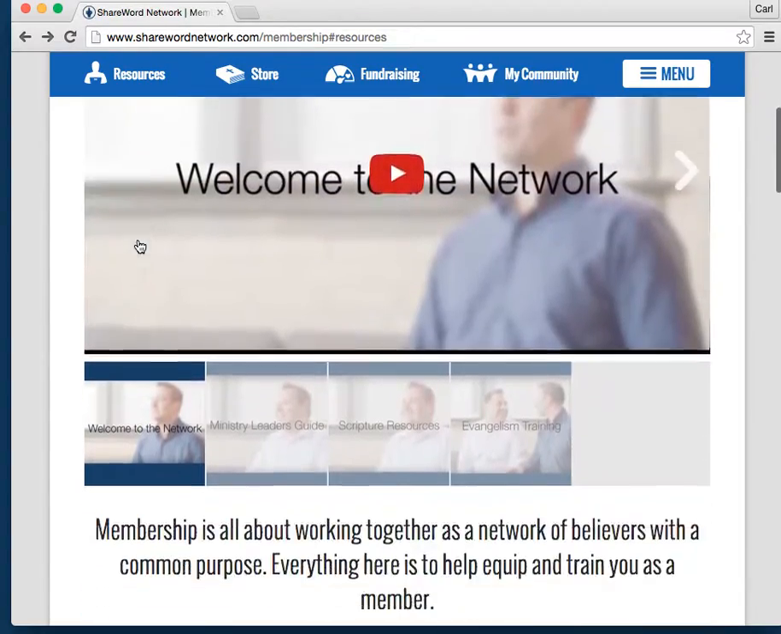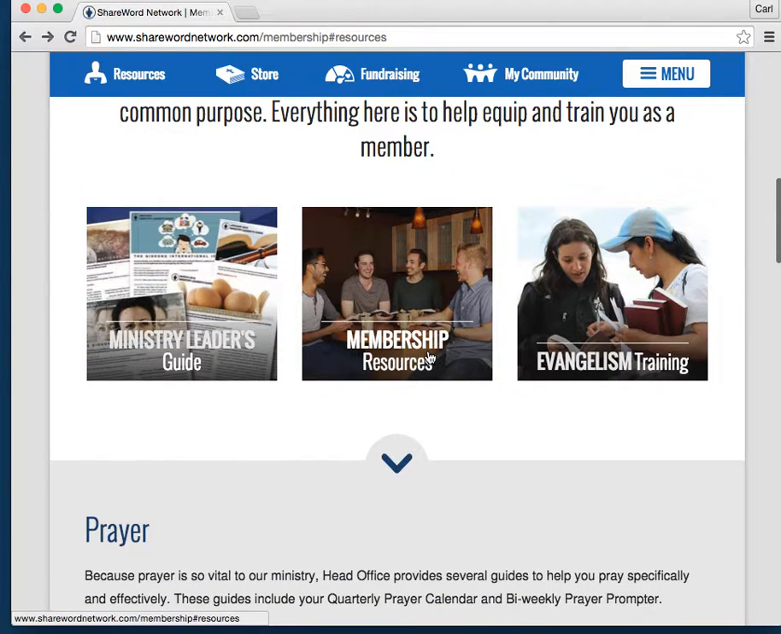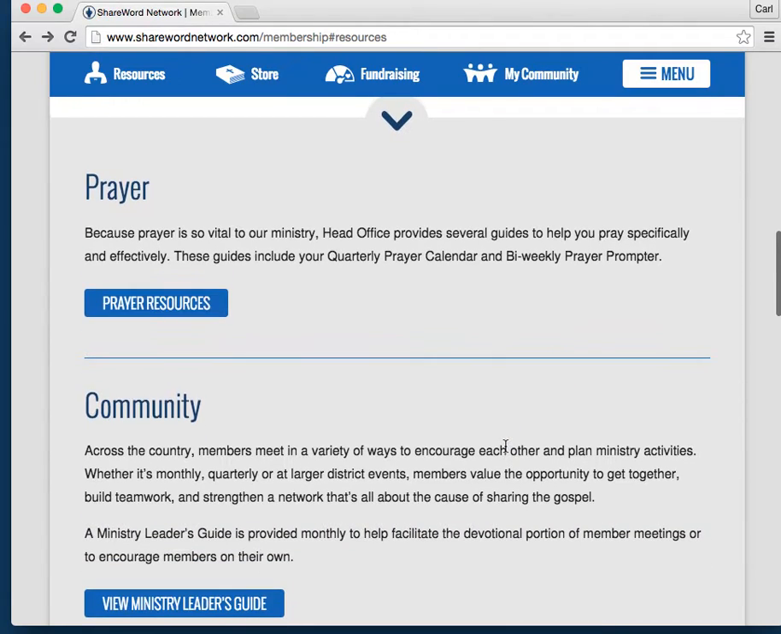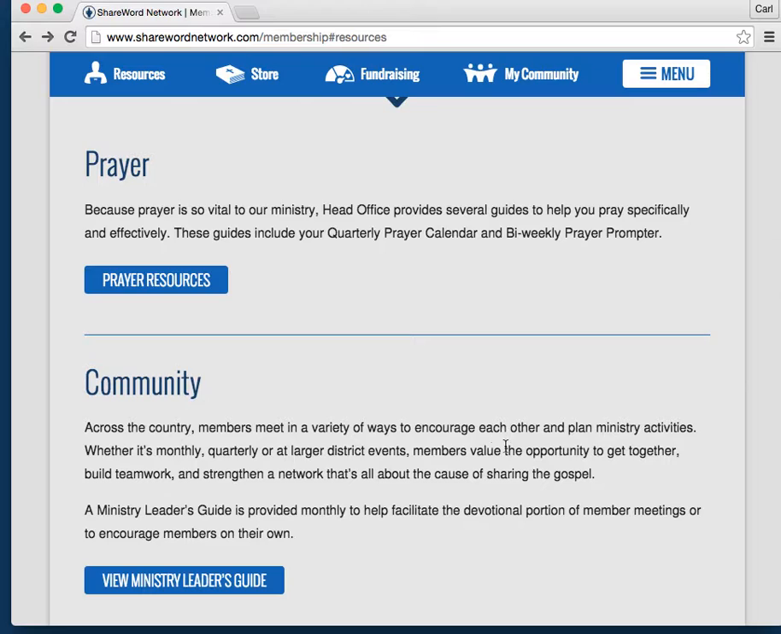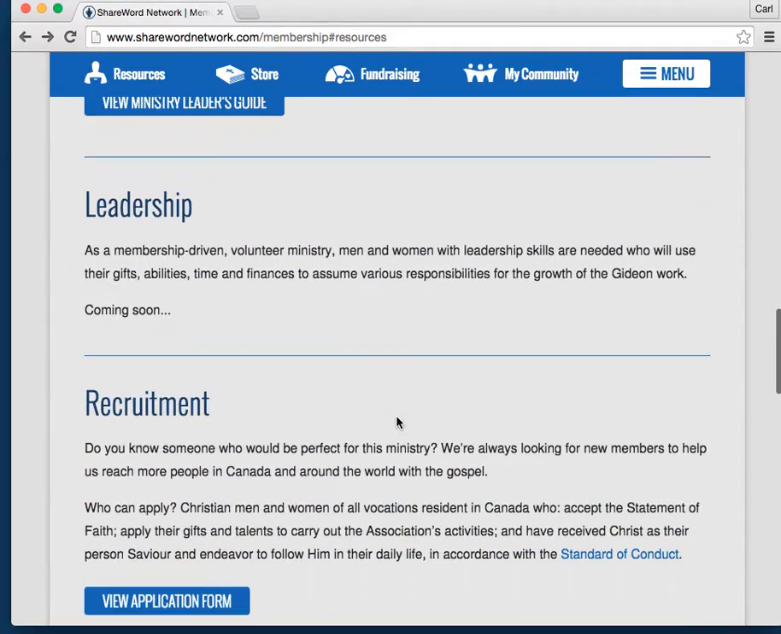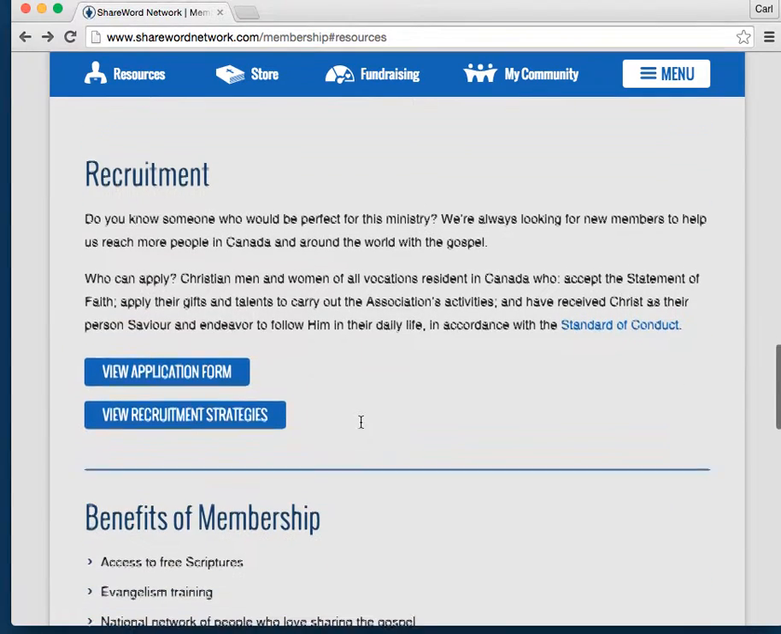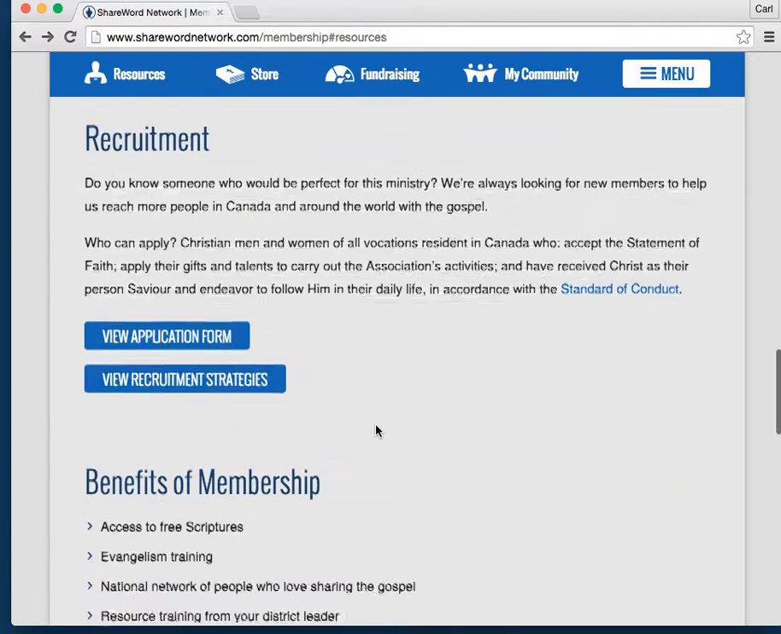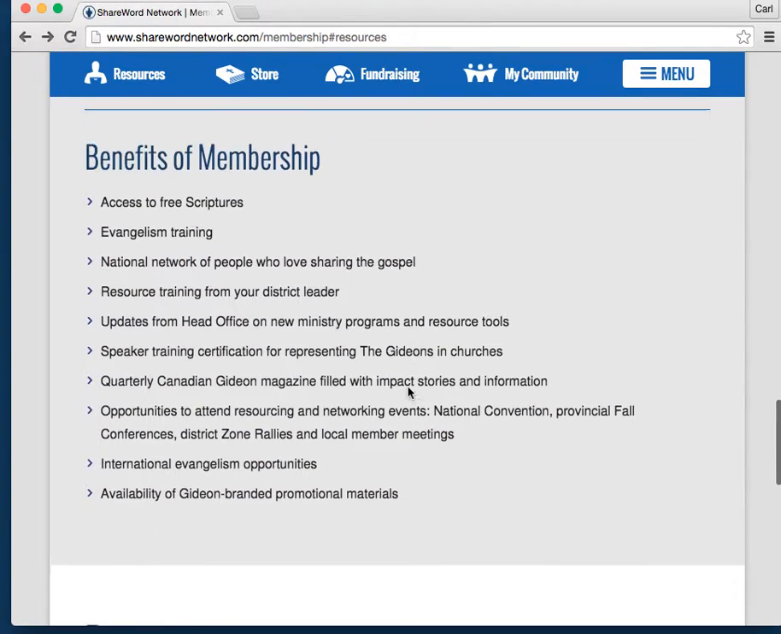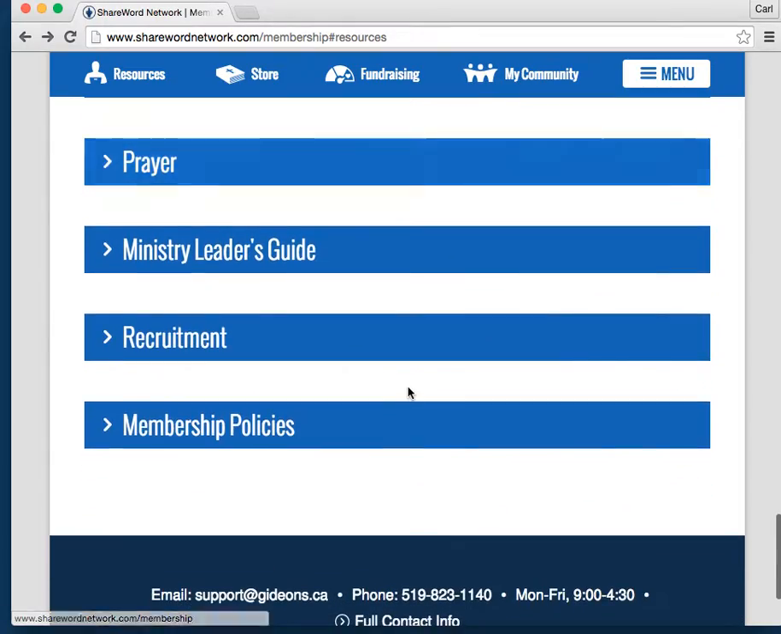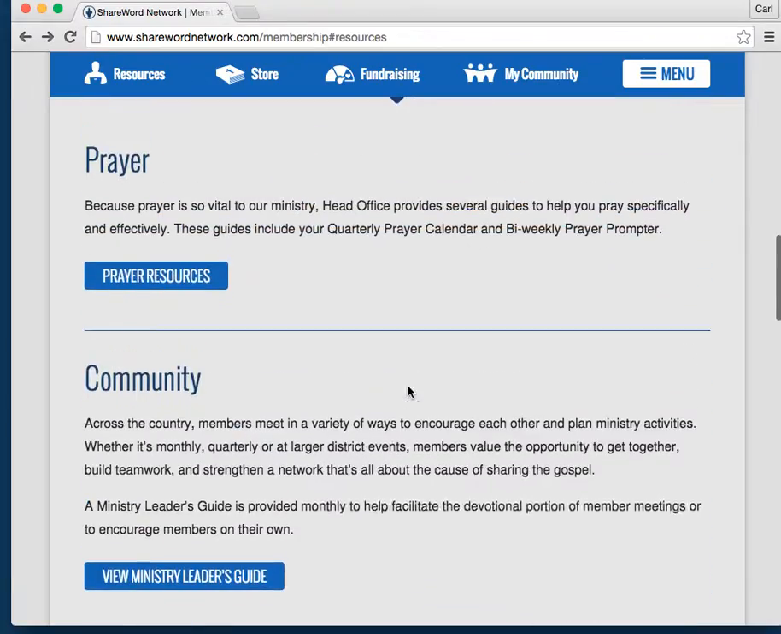Let's go right back to the top of the page. But you also have membership resources and evangelism training and so on. So if you keep scrolling down, you're going to see just a lot of information. It's such a great page for members. So there's prayer resources, community where you can see the Ministry Leaders Guide we just looked at, leadership recruitment resources as well, where you can see an application form. Recruitment strategies, you can see all kinds of things, the benefits to membership, and so on. And as you go down, you can see all kinds of things. So that's the membership page.